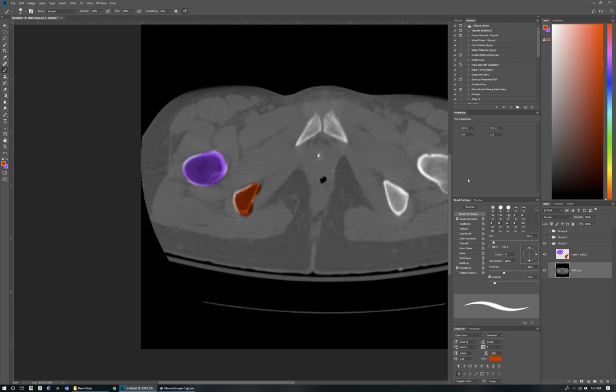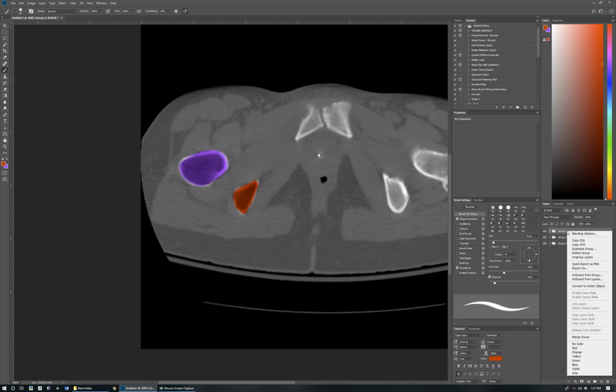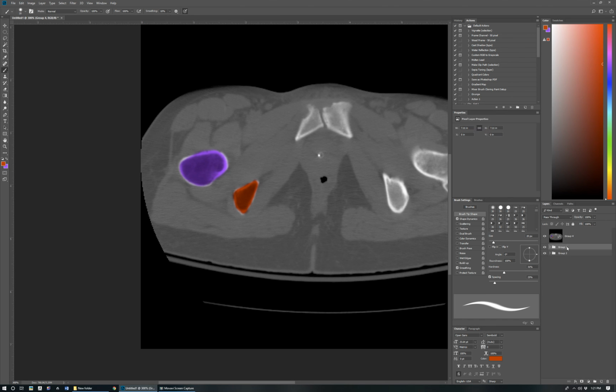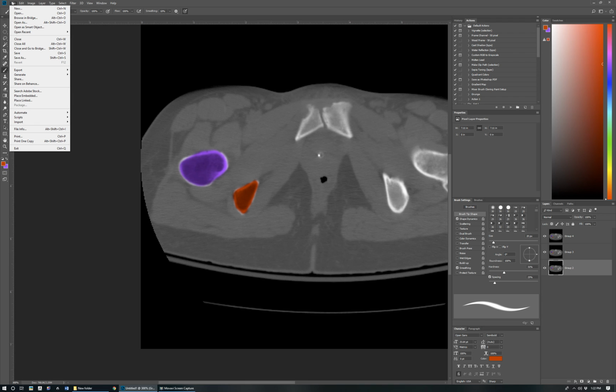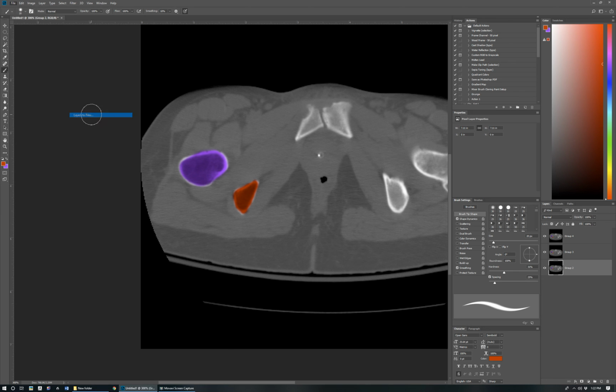Alright. So now what I need to do is I need to bake all of these down. So I'm going to merge these groups. So I right click, merge group, right click, merge group. Okay, so that's the stack we want. Now we need to export those layers to images. So we want to go to, let's see, export and layers to files.